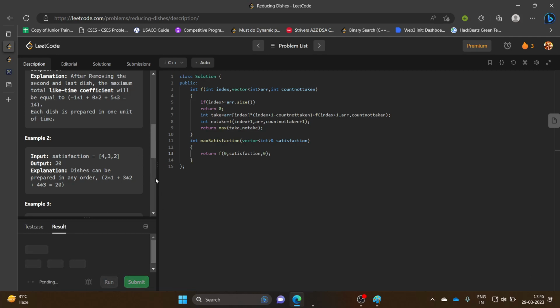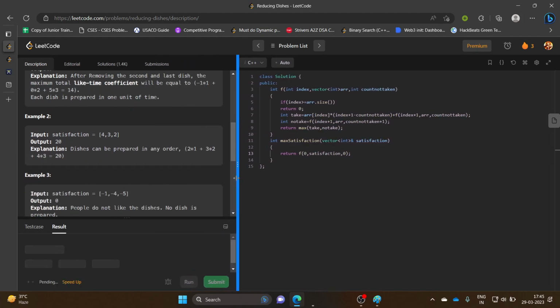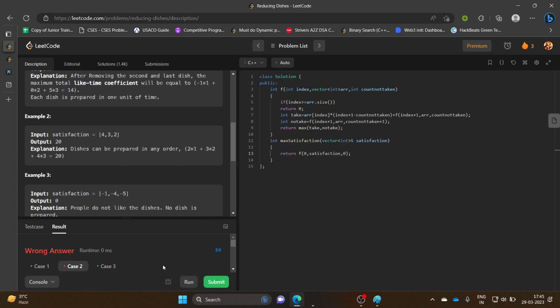Let's try to run this. Right. Oh, yeah, silly mistake. I forgot to sort the array.